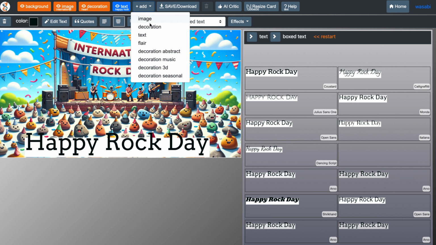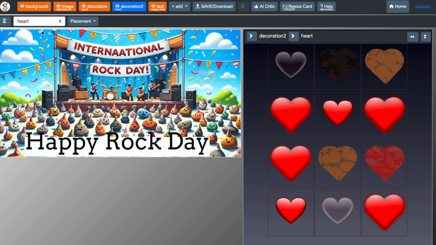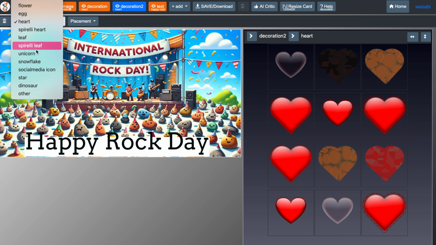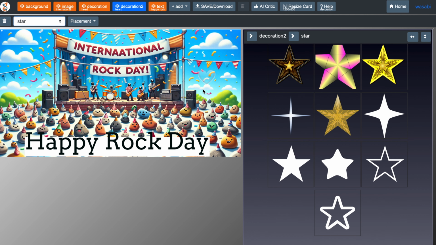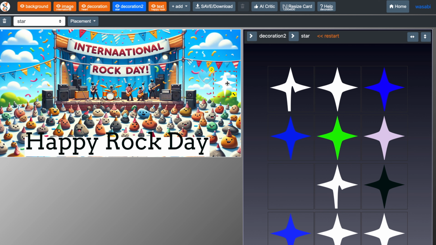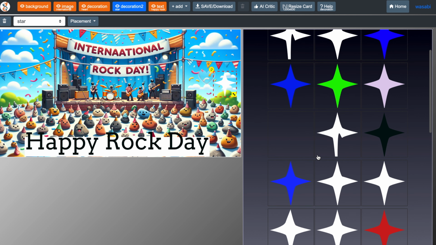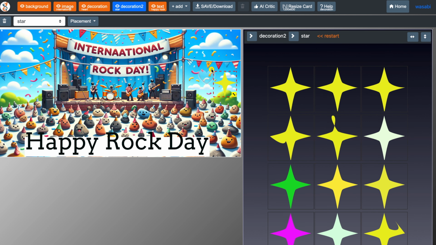We can also add a decoration, another text, a flare, or an image. Let's pick a decoration. I am going to choose a star. You can pick from these different stars, and you can change the color or the style. We'll set this up here in the cloud.